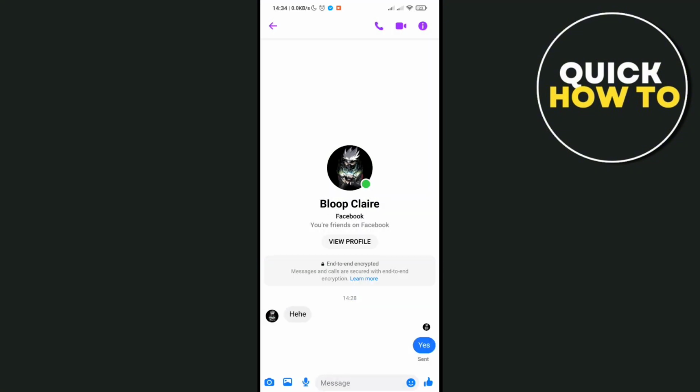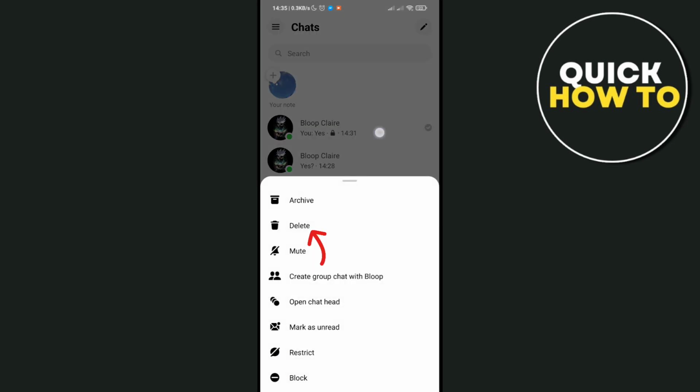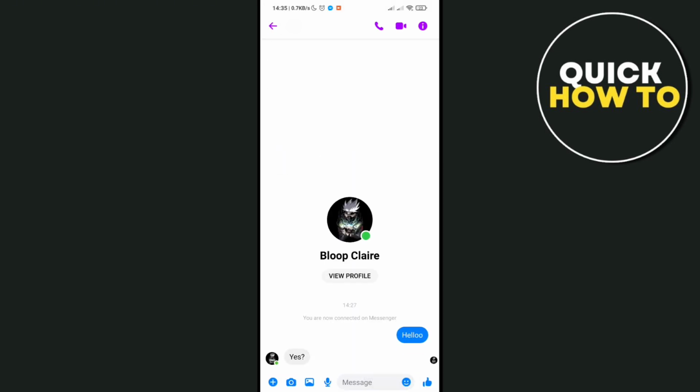So finally, in order to disable this feature, we have to delete this conversation and start another conversation with the specific person. So just hold and press the conversation and click on delete.